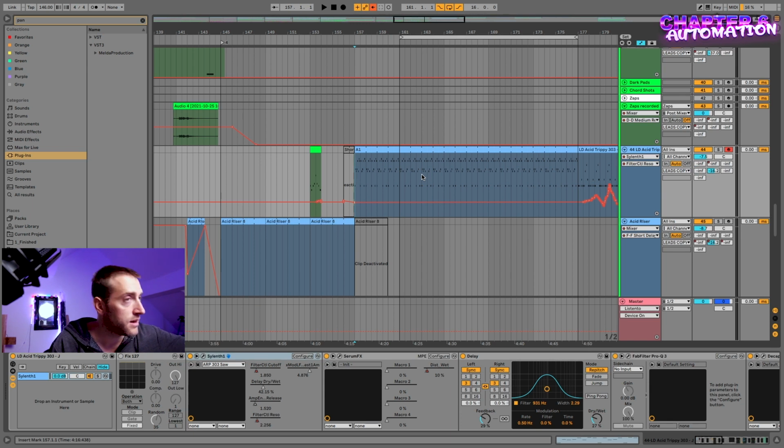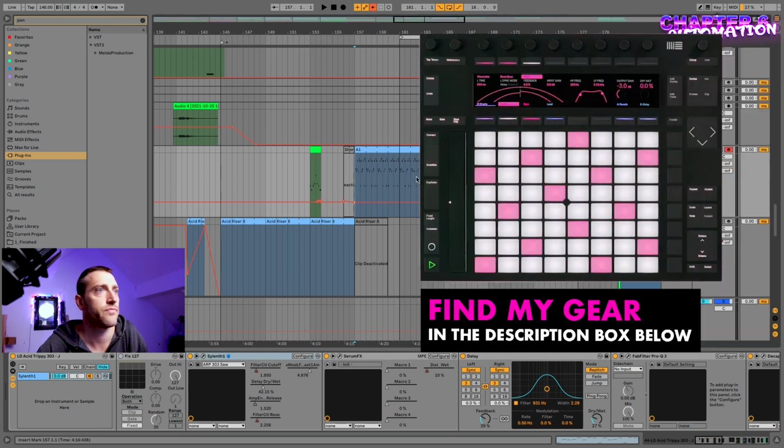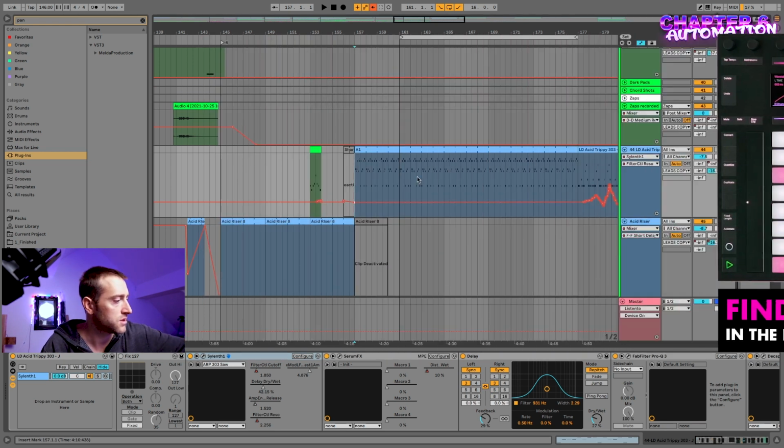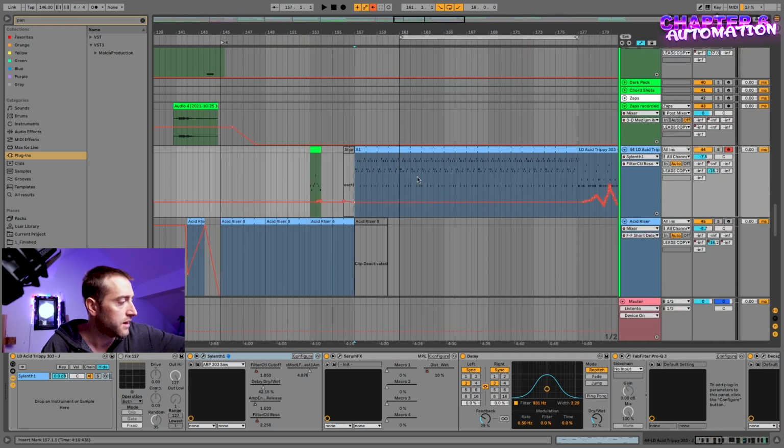For recording, I have an Ableton Push 2, so that's really nice to have some knobs to touch while recording. And I will start and look what range I get, and then record within that range.